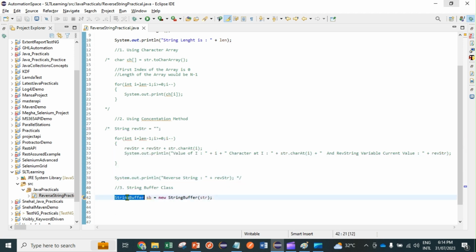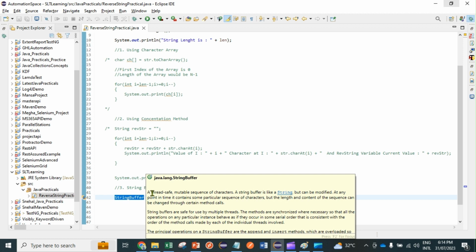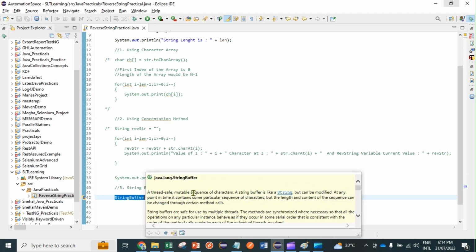So you see, this is the StringBuffer class. If you mouse over, it says a thread-safe, mutable sequence, and that is the reason it gives you some more capability to perform operations on a string. There are both StringBuffer and StringBuilder classes. That is one of the most important questions they are going to ask in an interview when they talk about strings: what is the difference between StringBuffer and StringBuilder and all those things.